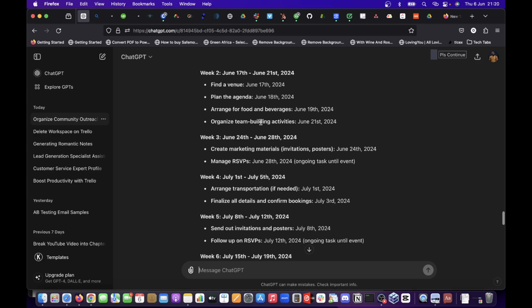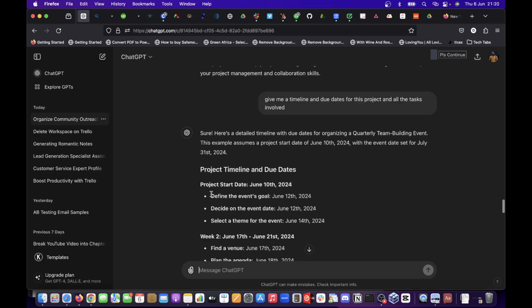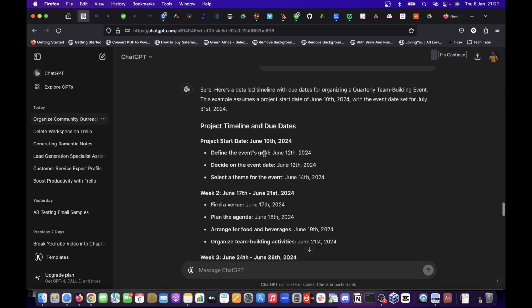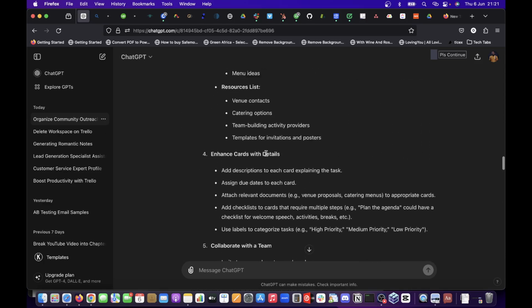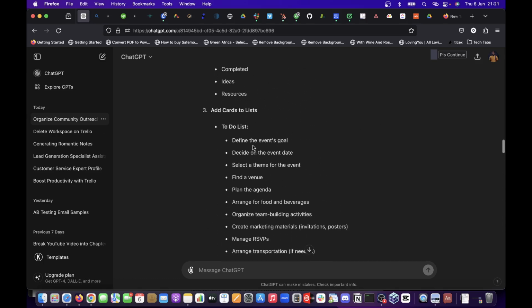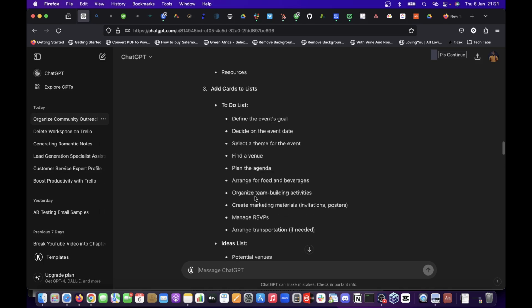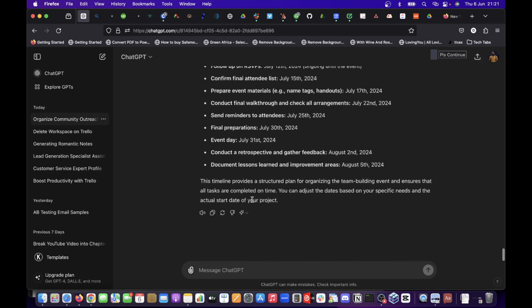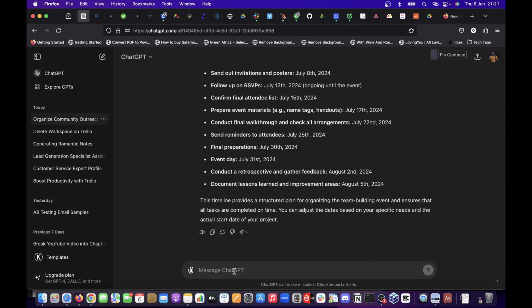Okay, now if you take a look at this, you will find out that ChatGPT has removed all these tasks from where they are supposed to be. This define the event goals was supposed to be under the to-do list, but it didn't give me this list again there. So it has removed the list, which means for me to know where to place each of the cards, I will have to be going up and down, which I don't want. You understand? So I can also go ahead and prompt it.